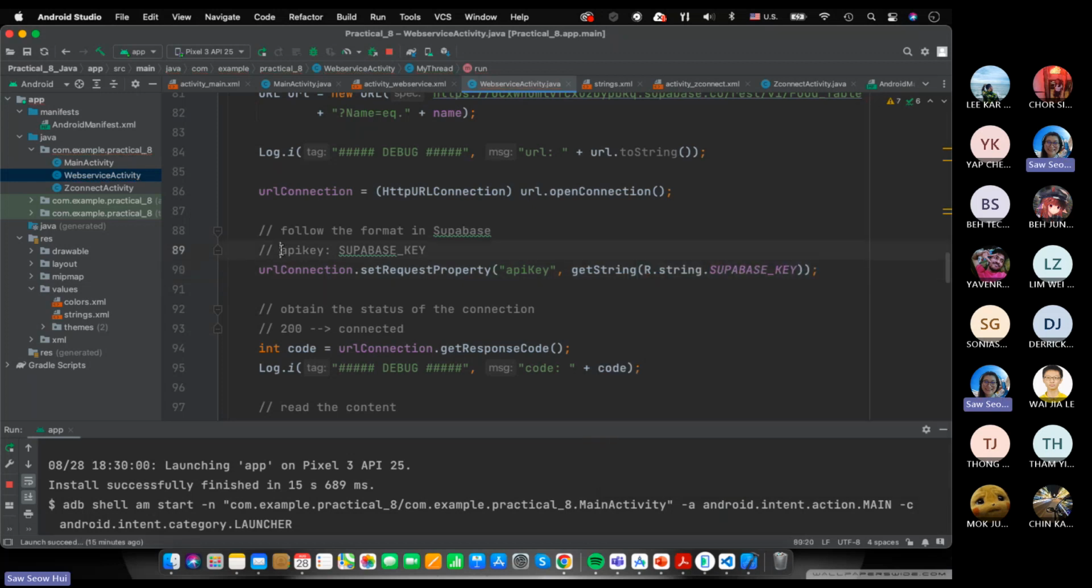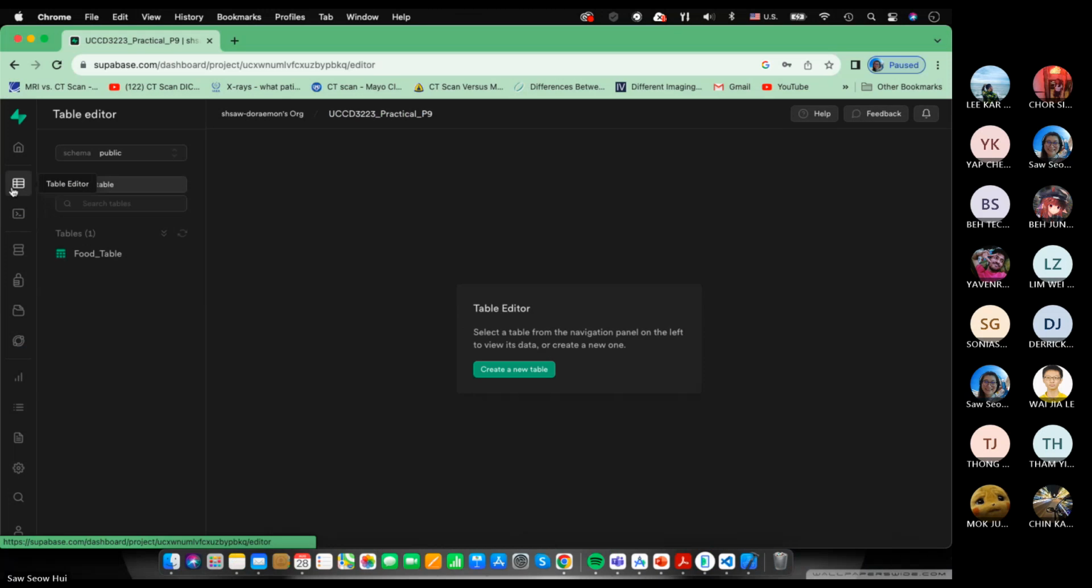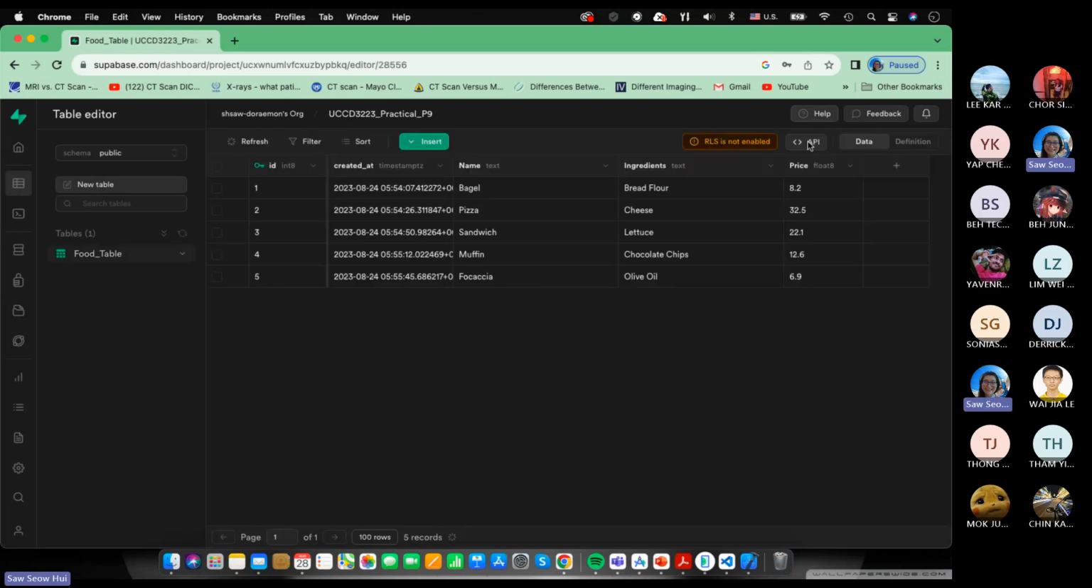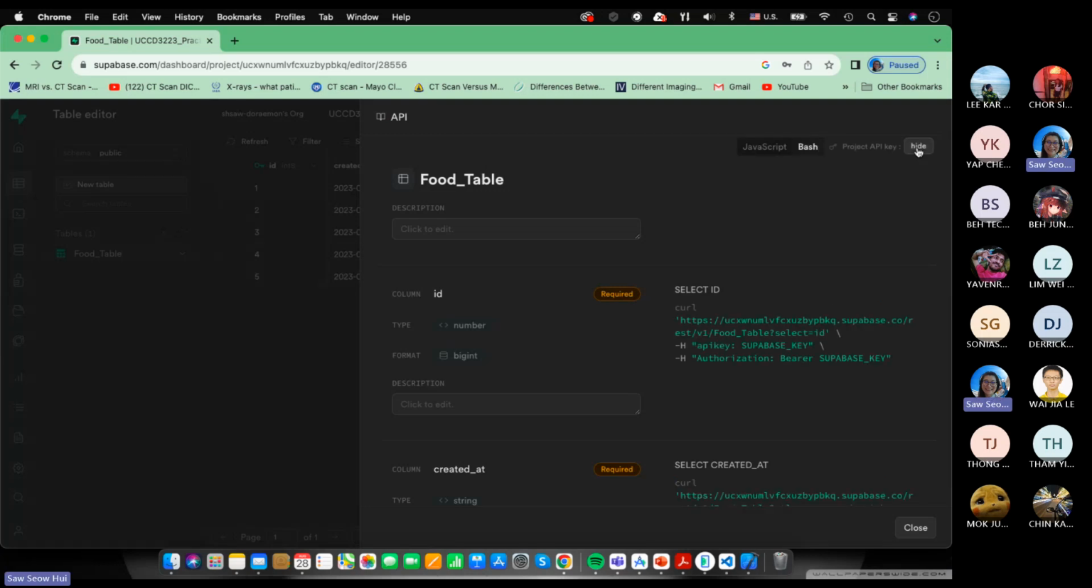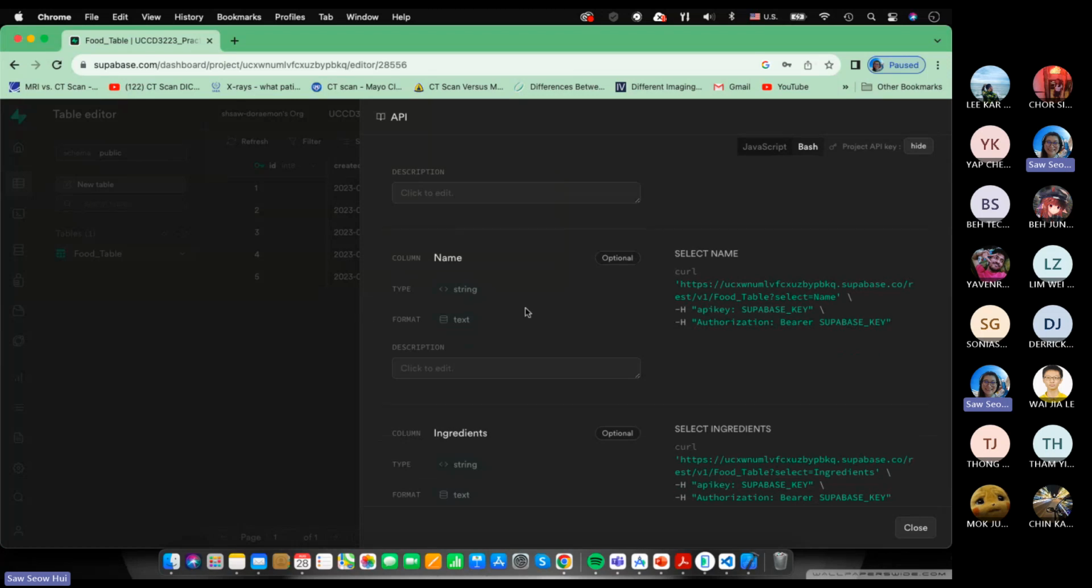All right, so again, you have to follow the format that has been declared in your table editor, the API format in the bash. You have to follow it, because I want to extract the column name, so I have to follow the URL listed by them, and also I have to request the property of API key.